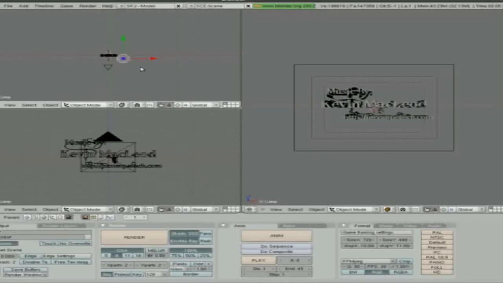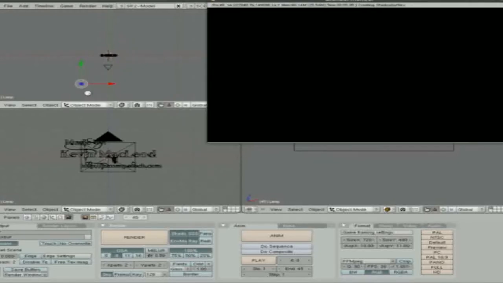And I'm going to hit I. We're on the first keyframe. You can see right here it says 1. I'm going to hit I, and I'm going to lock the location. And I'm going to hit Shift up, which moves us to the last frame, which is 45. I'm going to hit G and move the lighting over here. Let's hit F12 real quick to see how that looks.